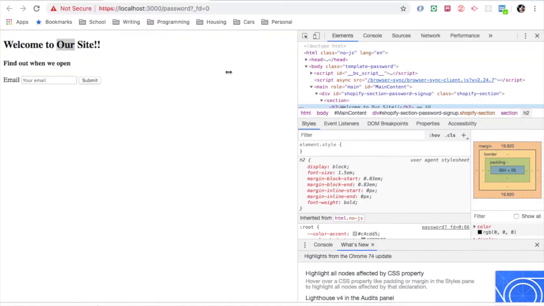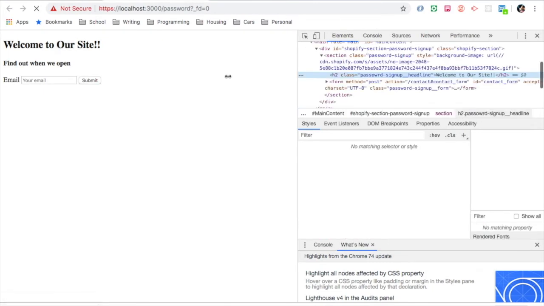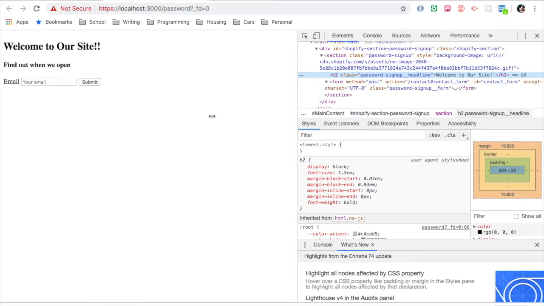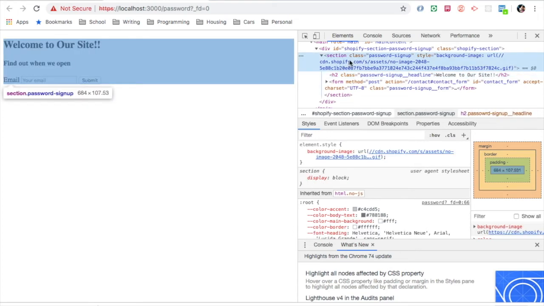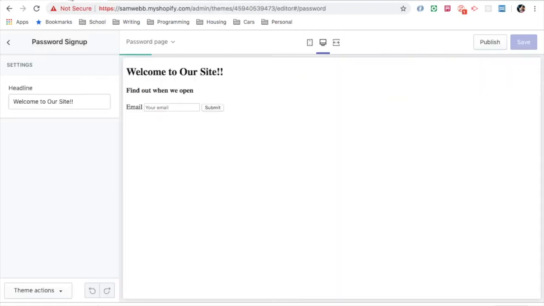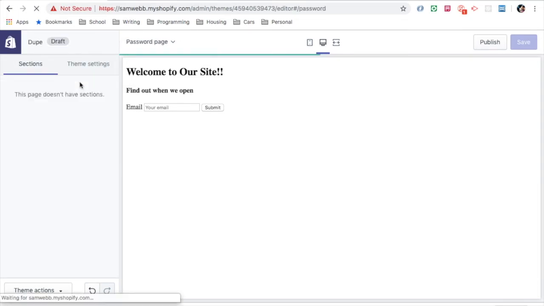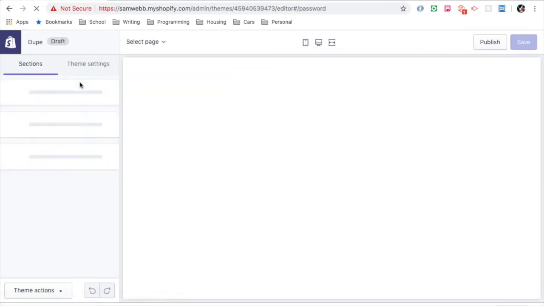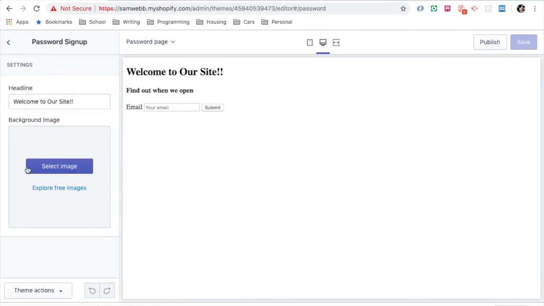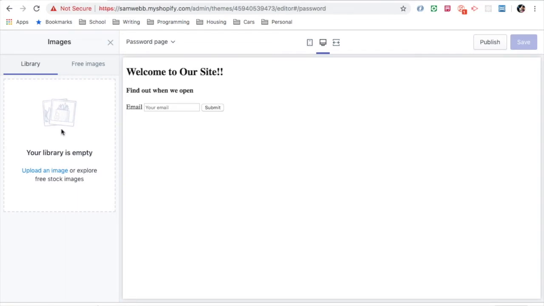In here, that might give us that really ugly placeholder. If we go in here, you see that we've got a background image and it's the no image. It's so big, it's hard to see. What we need to do now is refresh this page. Open password sign up, and now we have this image picker field called background image. So we're going to select an image and upload an image.